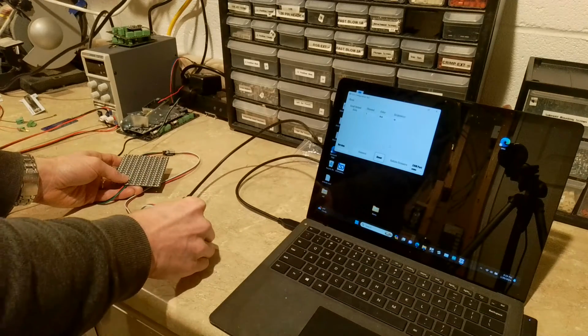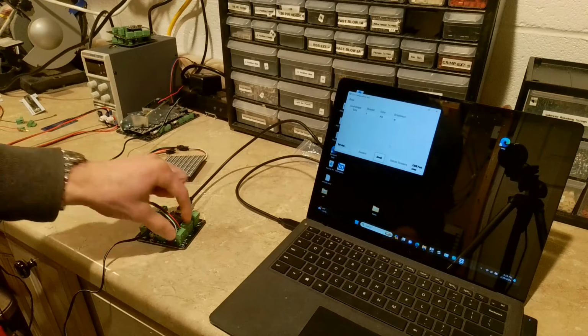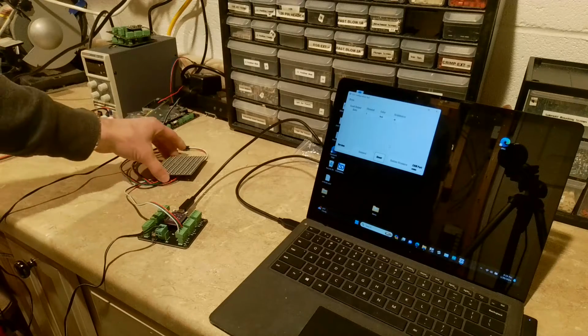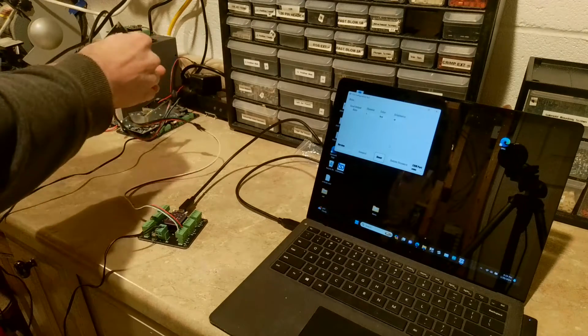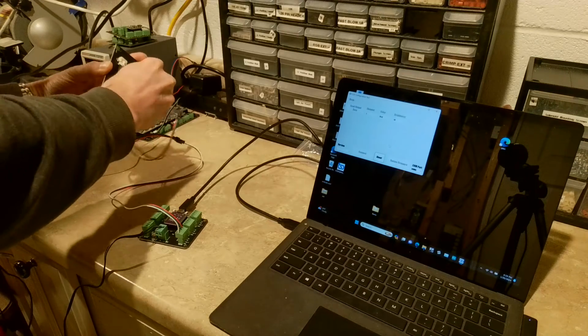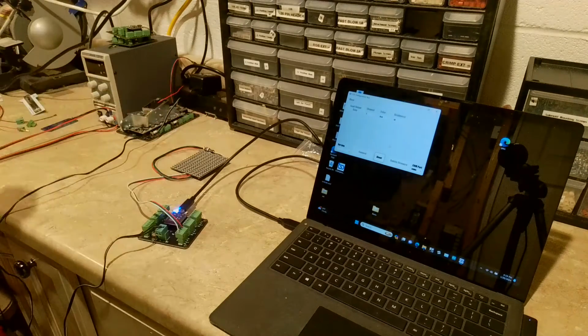Plug that in, and now you've got your addressable LED set up, and that's on output 1, and then of course you just run 5 volts to here. So very simple. I'll just go ahead and get the wires out of my way. Plug this guy in too. It's just those three wires.